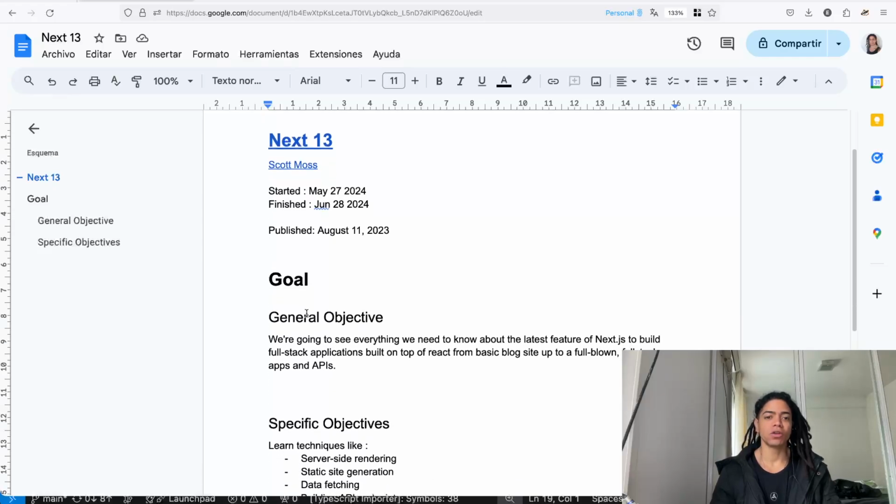So, the goal of this course is to know everything about how you can use the latest features of Next.js that allow you to build from simple apps up to full-blown full stack apps and APIs.